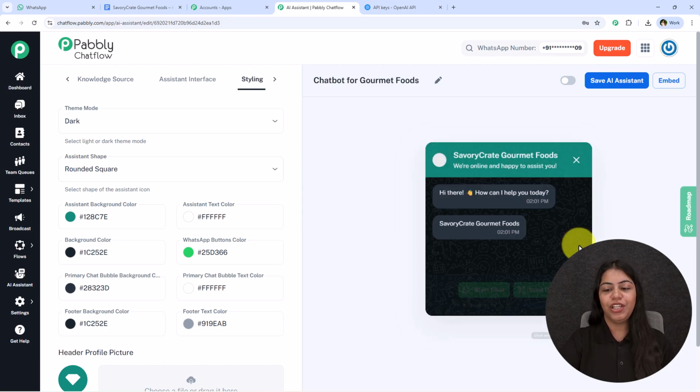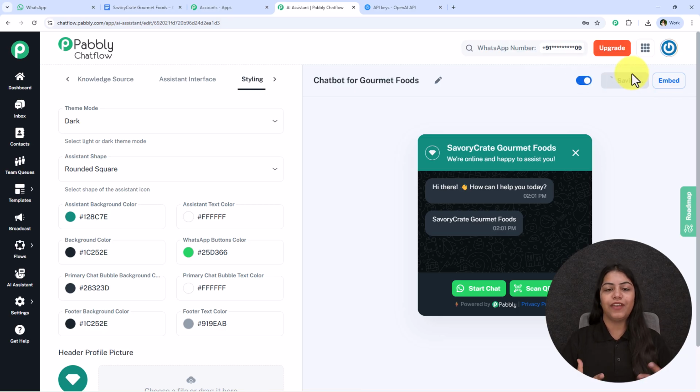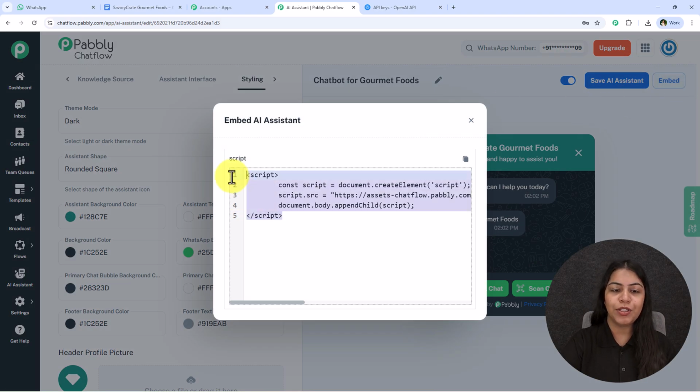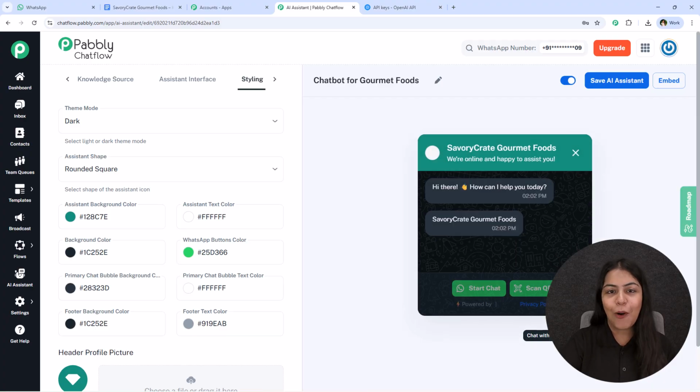Now we have successfully created this AI chatbot. So let's switch on this toggle button and click on this save AI assistant. Now this AI assistant is saved and ready to run. But how can we run it for a business? So with that, you have to go to this embedded. You're going to get this script. So copy and paste this script on your website and this AI chatbot will be added on your website.